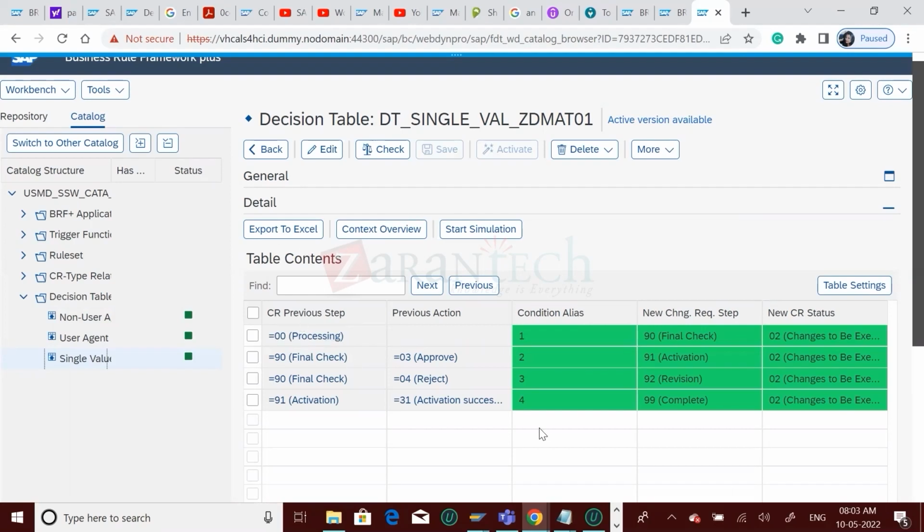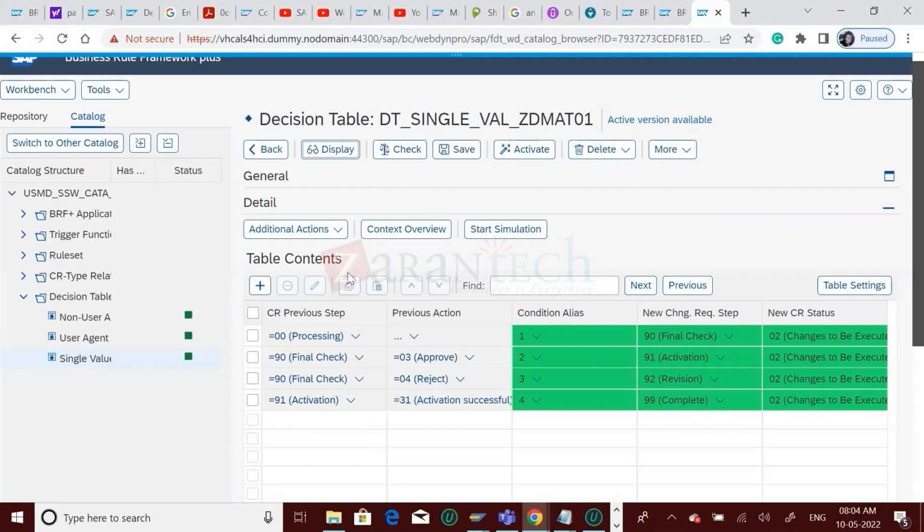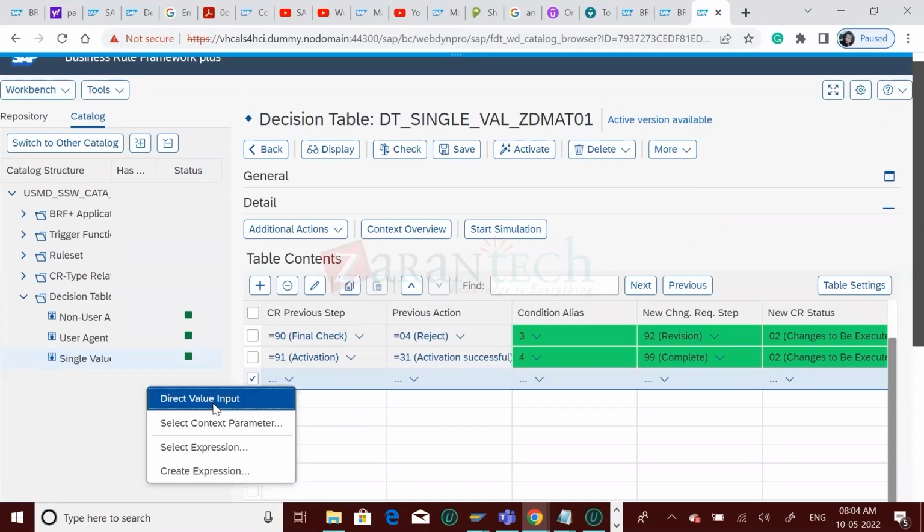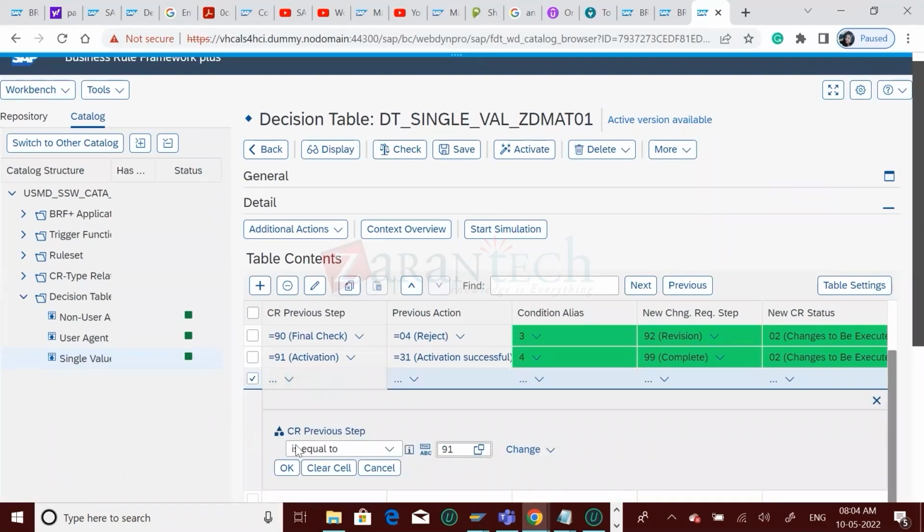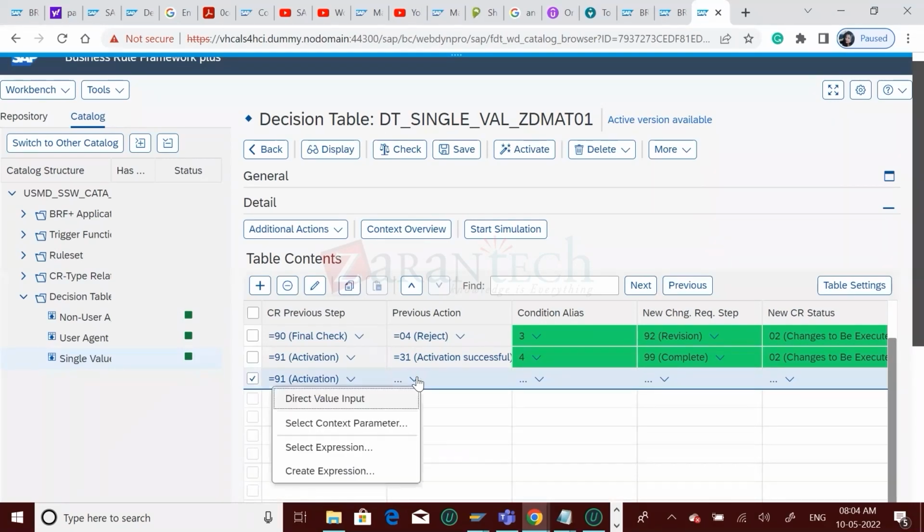Now we have to activate. Yes, we have to activate it. Now see, for 90 another step is there, right, which is reject. And it is coming to which step? It is coming to revision, right? And another step could be there for 91. For 91, one step could be that it is successful. Another step would be that it is what? Not successful, right? So I can do it for 91 only. Then one step is successful, another step is not successful, right?